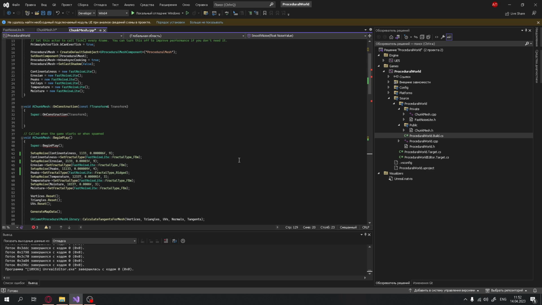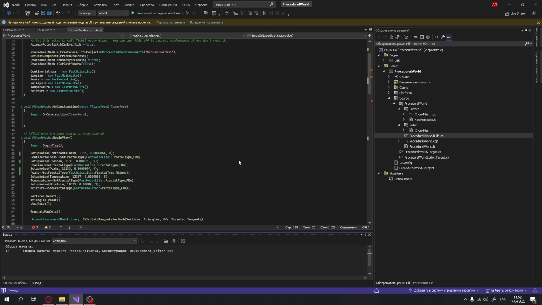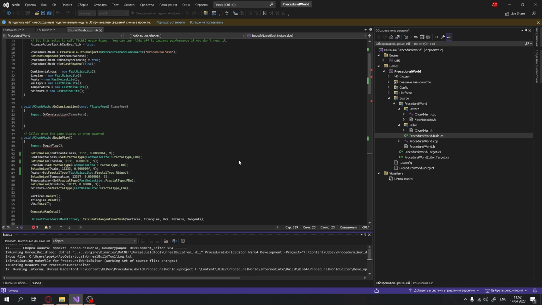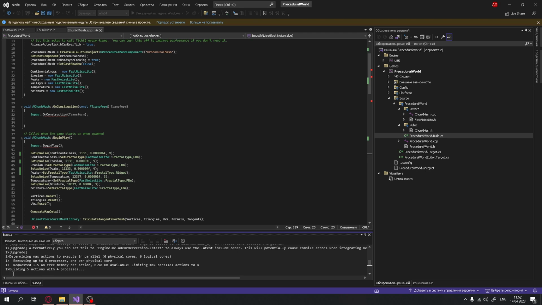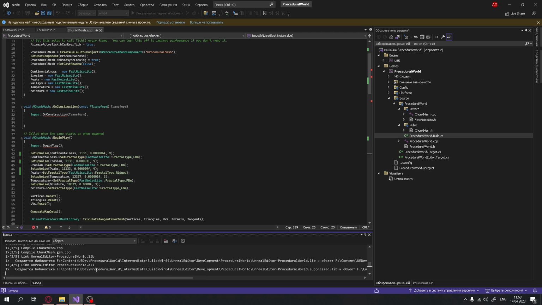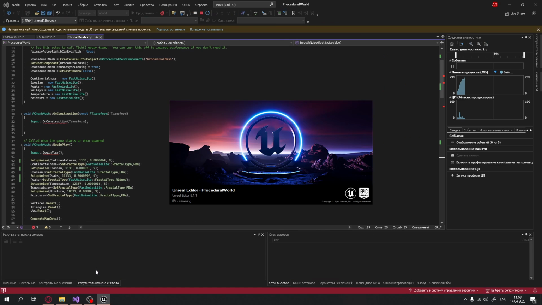Okay. And what we see here, if we click F5, we should see some messages here, and building 5 actions with 4 processes or something like that is a good result. It means that there are no problems at this point, and we have a 90% chance to start the project and play our game. Let's wait a bit. By the way, I don't know why we should wait, because we didn't change anything, I suppose. Okay, compilation finished. Our project is opening.